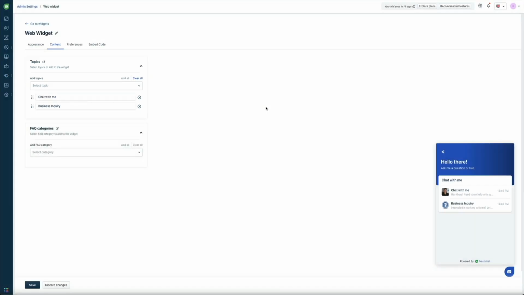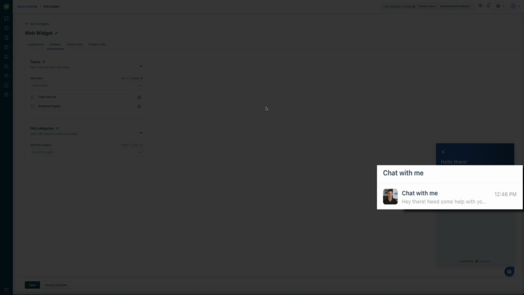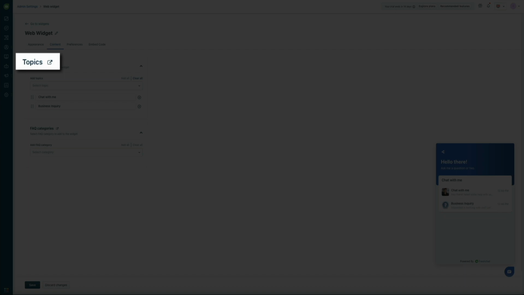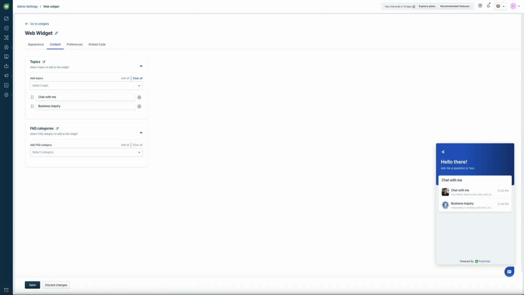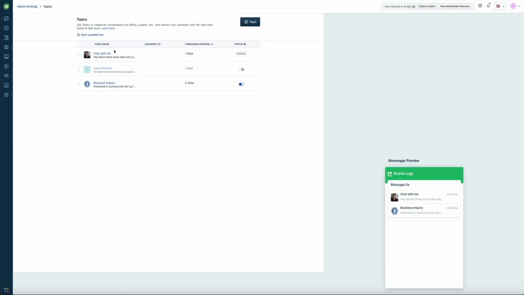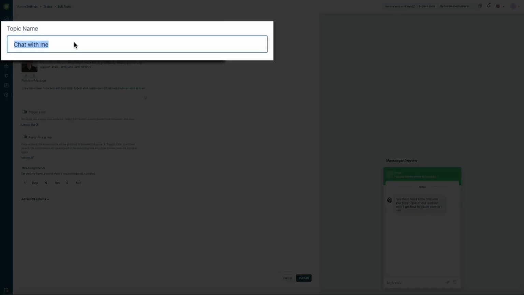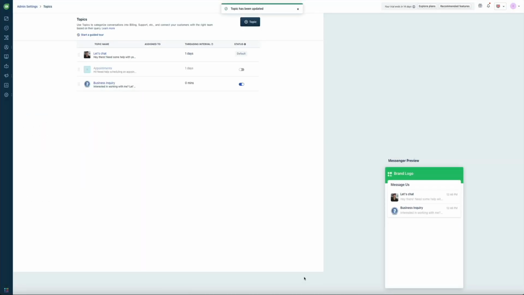And now that I'm looking at it, I've used the phrase chat with me twice, once in the conversation title and once in the topic title. Looks pretty repetitive and unprofessional, so let me update my topic title really quick. And again, you can click the topics icon here to open the topics menu, or just go to the browser window if you still have it open. And then let me edit that topic title really quick. So instead of having it say chat with me, I'll just change it to say let's chat. And then don't forget to publish any changes you make.